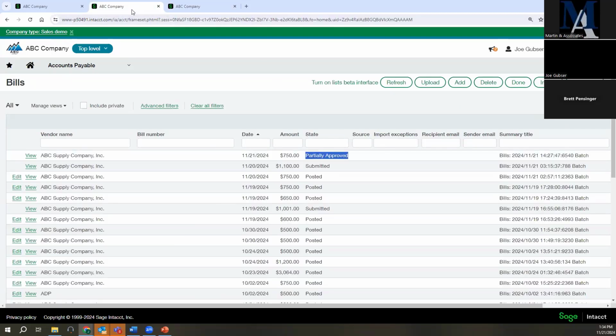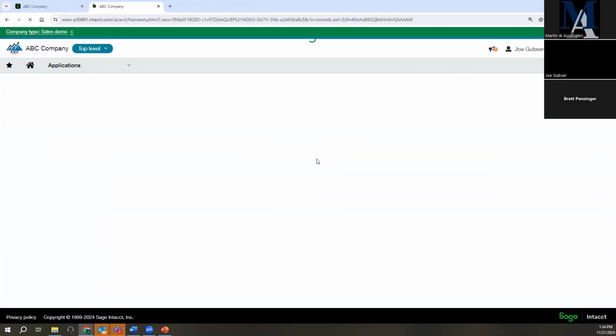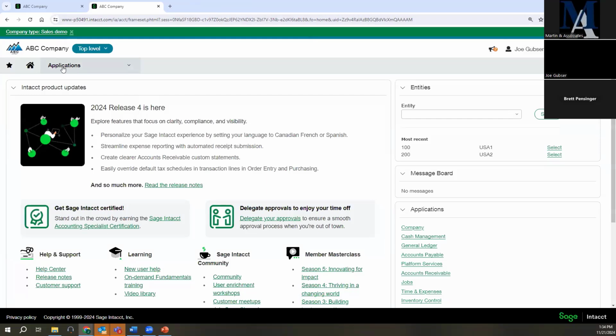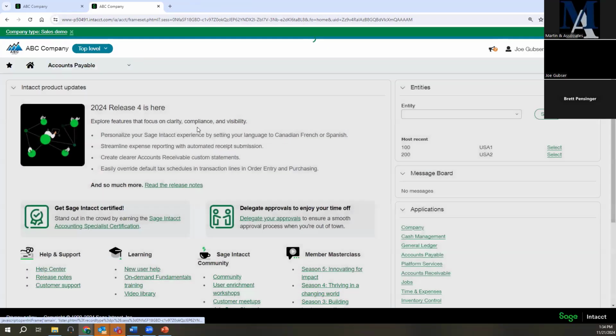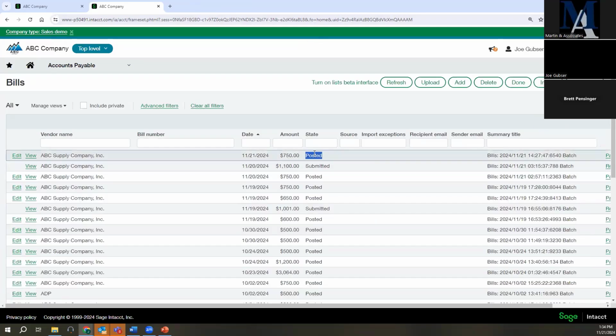Okay, go back to my Joe Gupser user now, the one who submitted it. Now watch as I refresh this screen. It will go from partially approved to, oops, got to do it this way. It's going to now say posted. So that transaction is now posted out there.